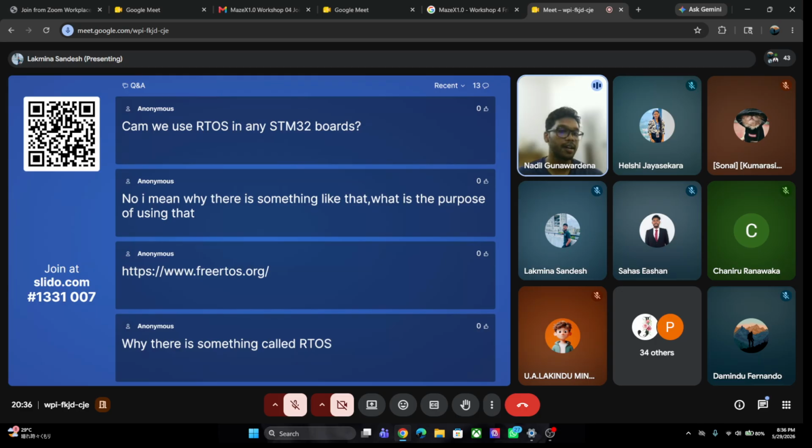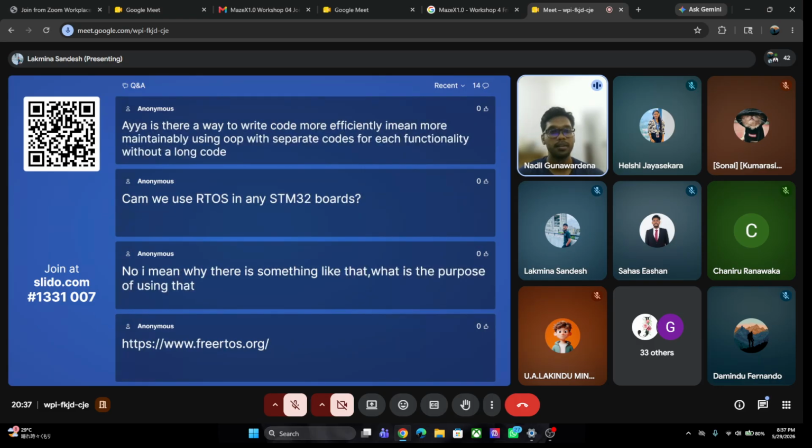Actually, I highly recommend using RTOS in developing Micromouse because it just reduces bugs. Rather than getting sensor readings, getting encoder readings, and computing flood fill, all those things in just one code block, you can use RTOS to run things in parallel. It's a way to write code more efficiently, I mean, maintainably, with separate code for each functionality without long code. Yeah, definitely.